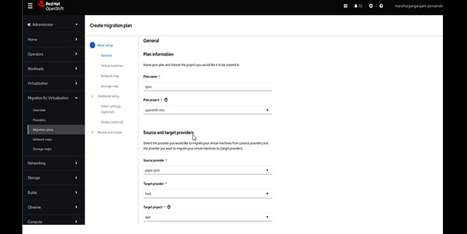Once that is done, we have to select source and target providers. The source provider will be our created project provider name. You give our provider name, and then you have to give the target provider, the host, and the target project. What does target project mean? It means what namespace you want these virtual machines to come in.